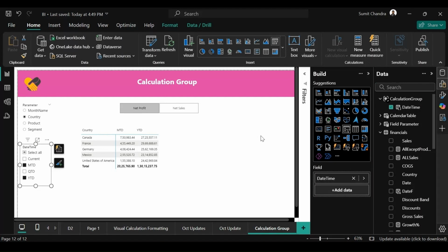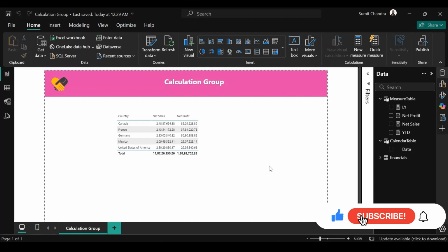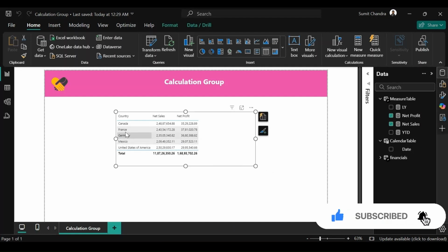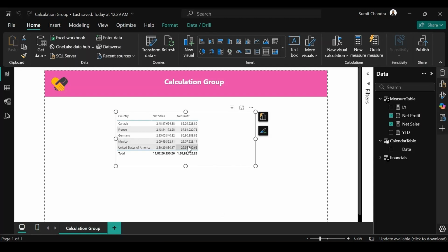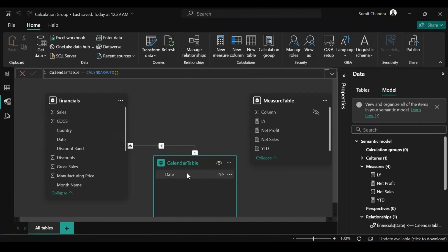Now let us create all the functionality in a report, and I will explain how to create those in Power BI. Now I opened another report, and here we have country, net sales and net profit. Let me show you the data model of this report. So this is the simple data model. We have a fact table and a calendar table, and we have a one to many relationship with the date field here.